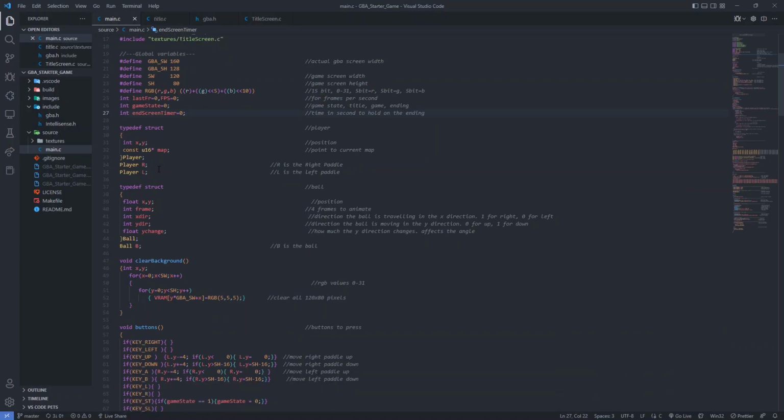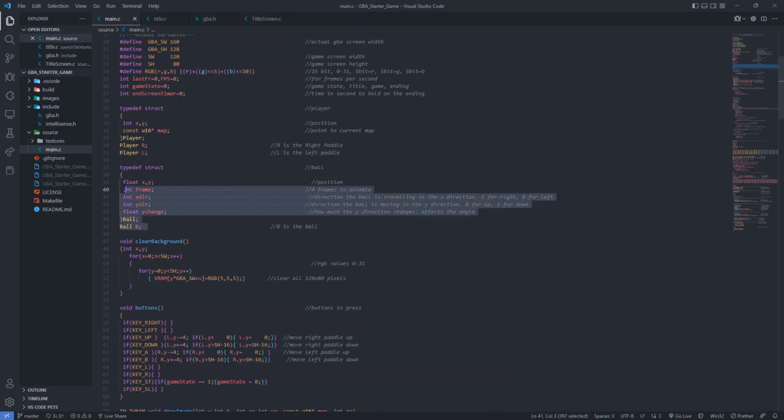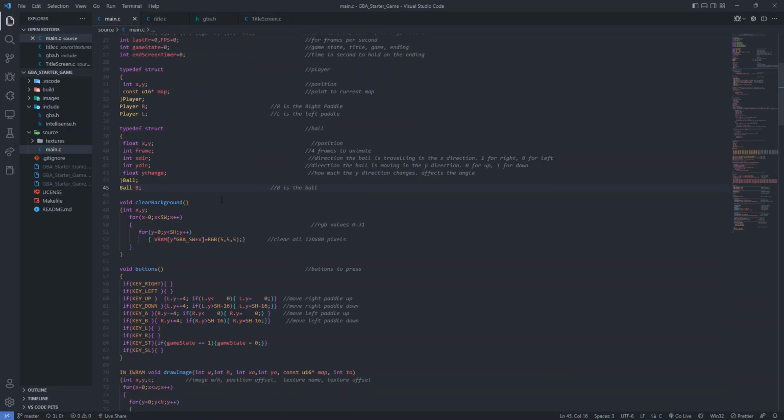We create a player value, which will take an X and Y. We create two players, a right player and a left player, and then we create a ball. This game is a Pong game, which just has two paddles, the left paddle and the right paddle, as well as a ball that will move in between, and it'll play.